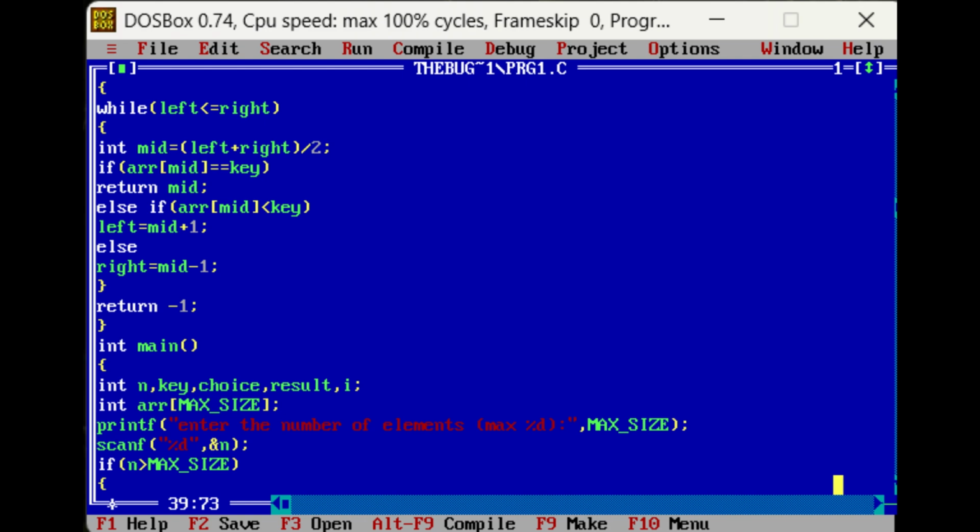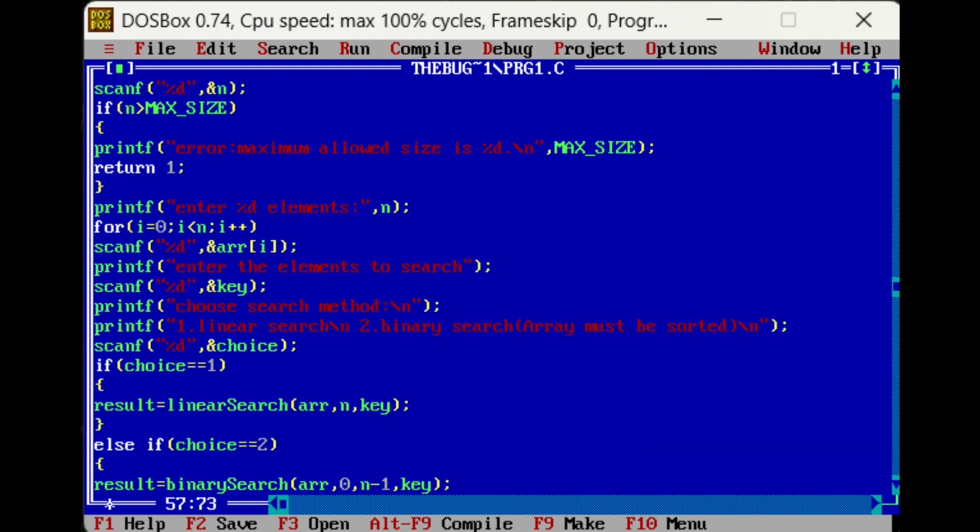MAX_SIZE declares an array of size 100. User input: the program asks the user to enter the number of elements, n. If n exceeds MAX_SIZE, it displays an error and exits. Next, the program asks the user to enter the elements of the array. A for loop is used to read n elements into the array.